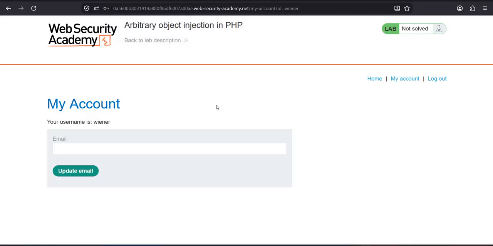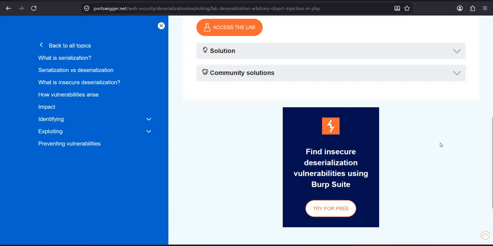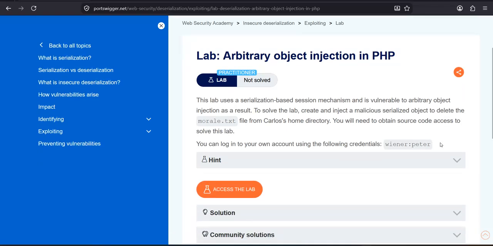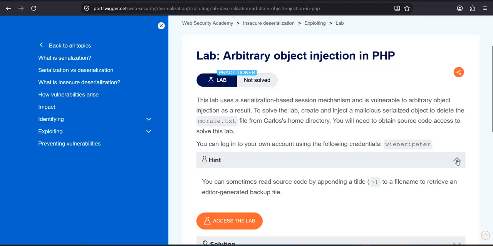Okay, now we are in as a regular user. And being a regular user, I'm not seeing much that I could do here, but I know that I can only update an email. Let's go back and see what these people actually want. Okay, they said solve the lab. To solve the lab, now we have to create and inject a malicious serialized object to delete the morale.txt from Carlos home directory. You will need to obtain source code access to solve this lab. Source code access. Okay. Actually, source code access. But you can sometimes read source code by the. Okay.